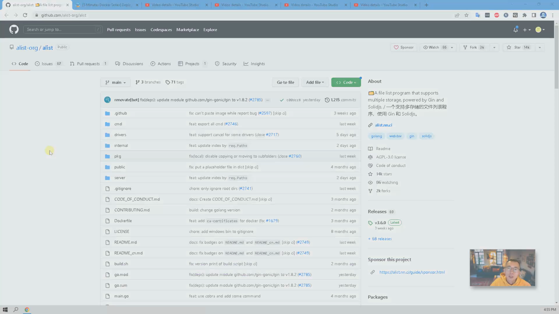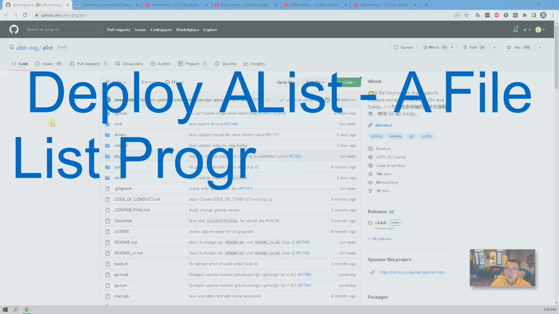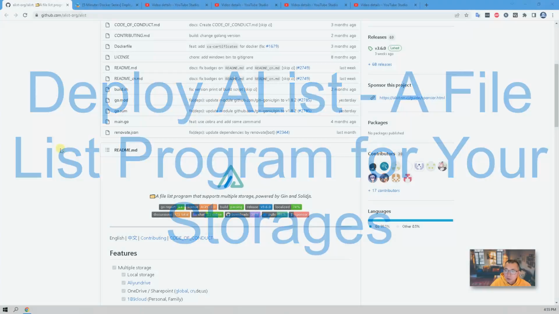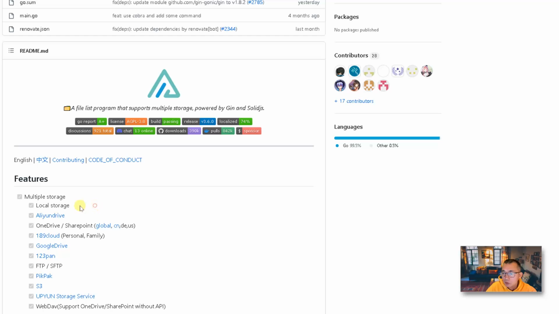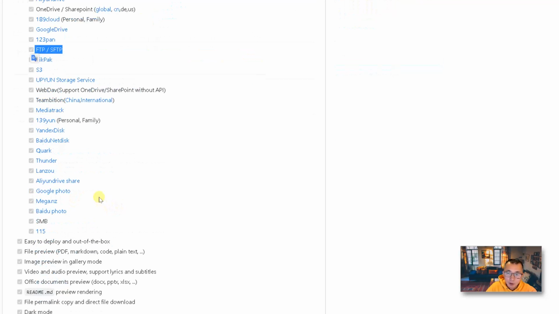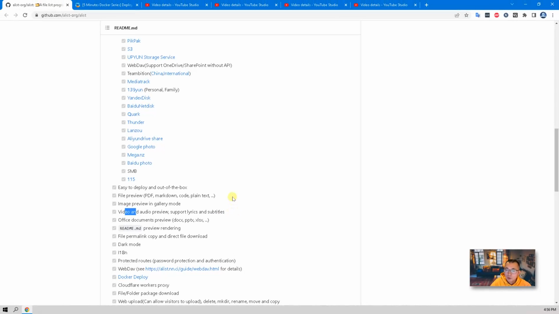So in this episode, I'm going to introduce a software which I found from GitHub, AList. Basically, AList is a file-list program that supports multiple storages, such as Google Drive, local storage, OneDrive, SMB, FTP, SFTP, and others as well. The other advanced features include file preview for PDF, office documents, video and audio. Especially for videos, it supports more formats than others.